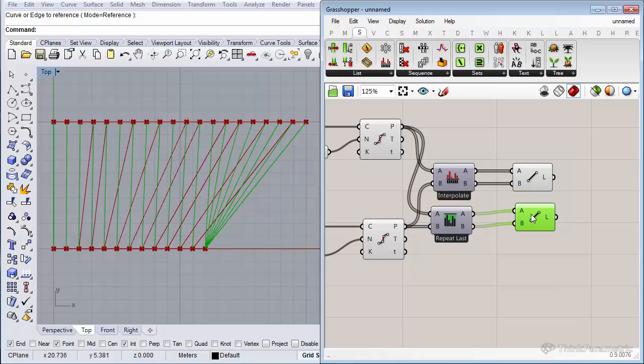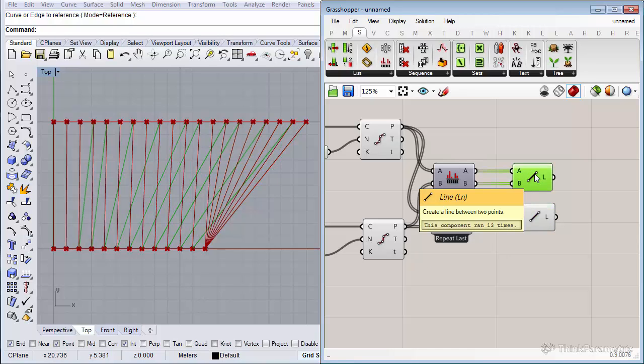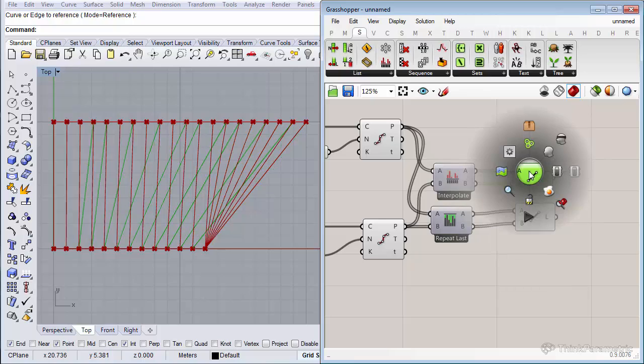And let's turn this component off. If you middle mouse click on the component, you get this submenu where you can have some shortcuts. I use this menu a lot to enable or disable components or turn their preview off.